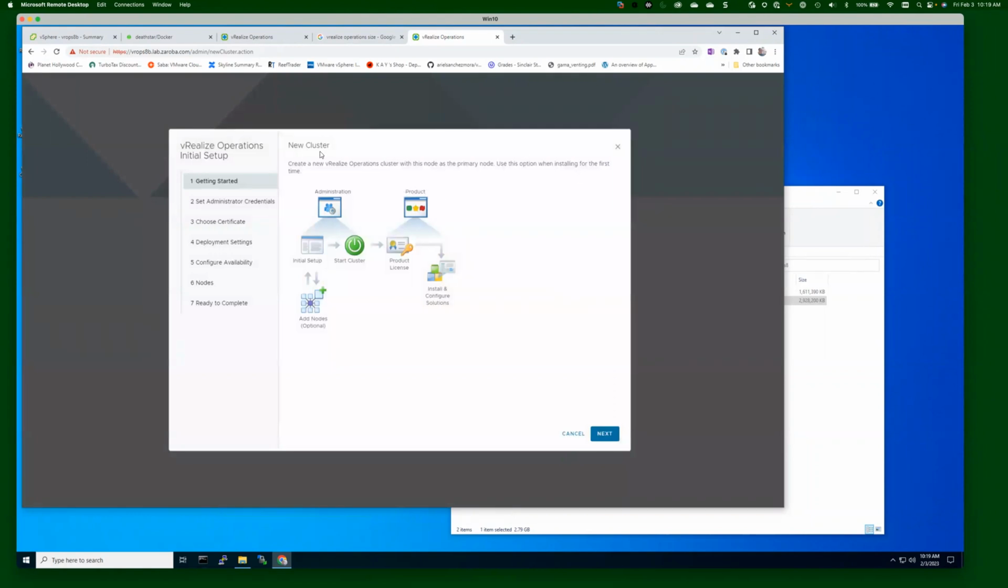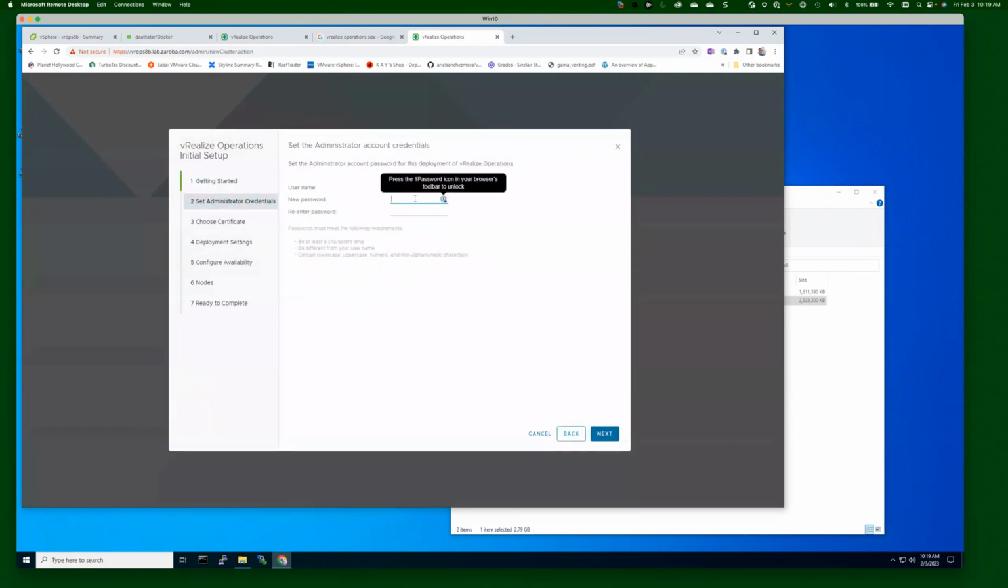All right, so first thing, it's going to say a new cluster getting started. We'll go ahead and hit next. Have to give it a password, give it my super secret password here.